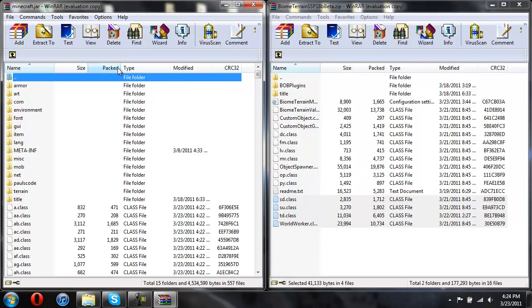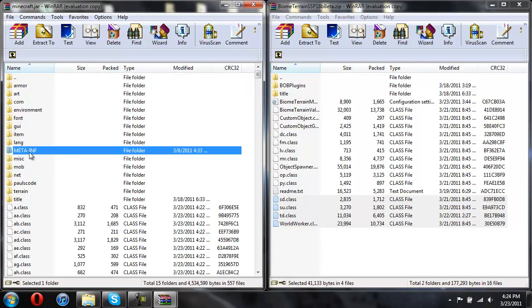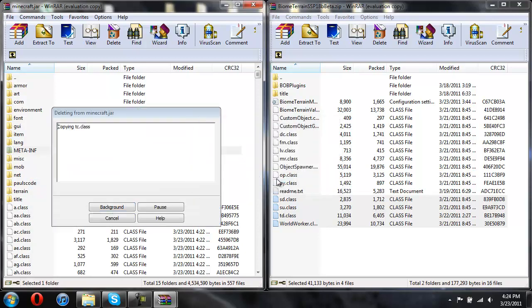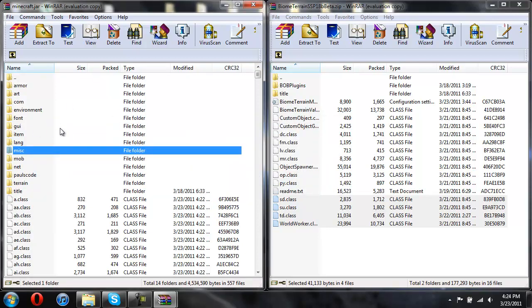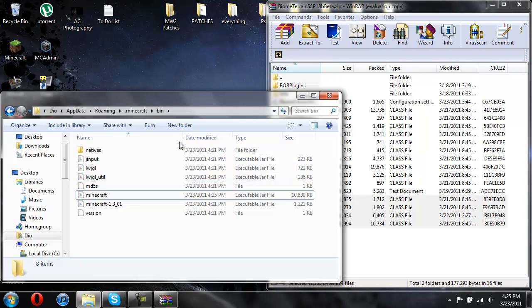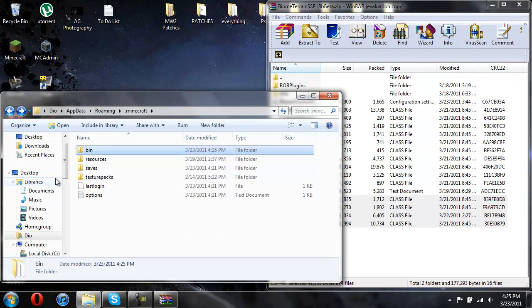So now we've installed that into the jar. And also, if you see a folder called META-INF like this, just go ahead, click on it, right-click it, delete files, hit yes. Okay, and then it'll delete it, and that's it. That folder will pretty much stop the mod from working. So now you're done with the Minecraft jar file. So you can close that, and you should have minimized the .minecraft folder.